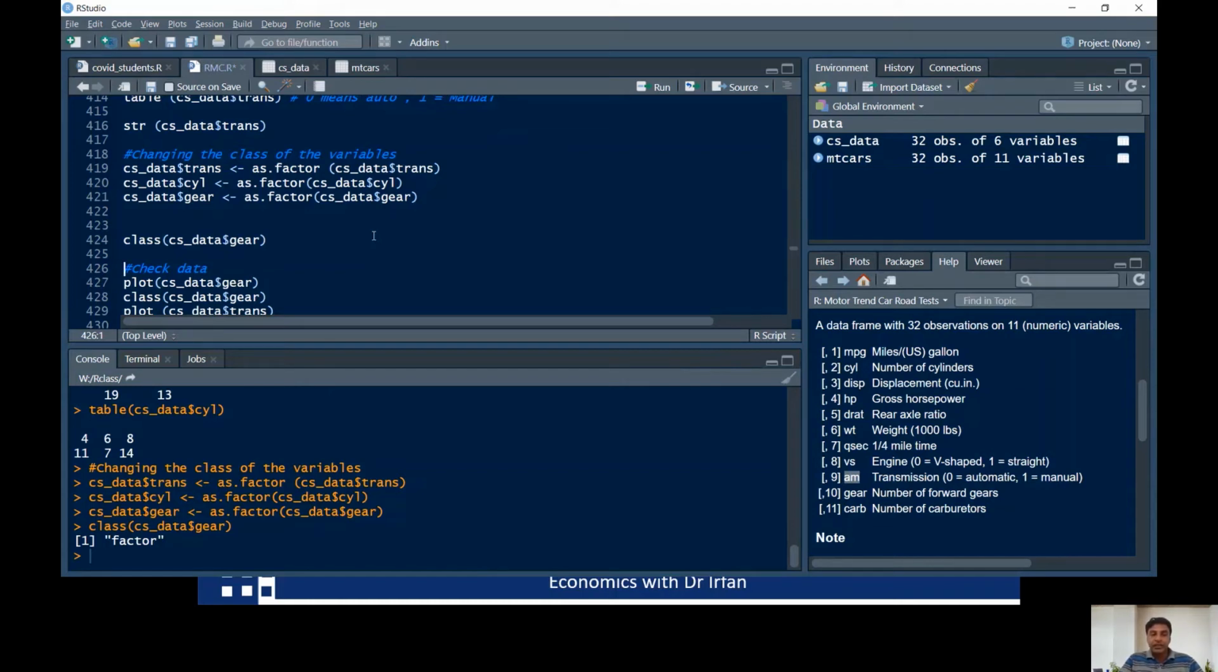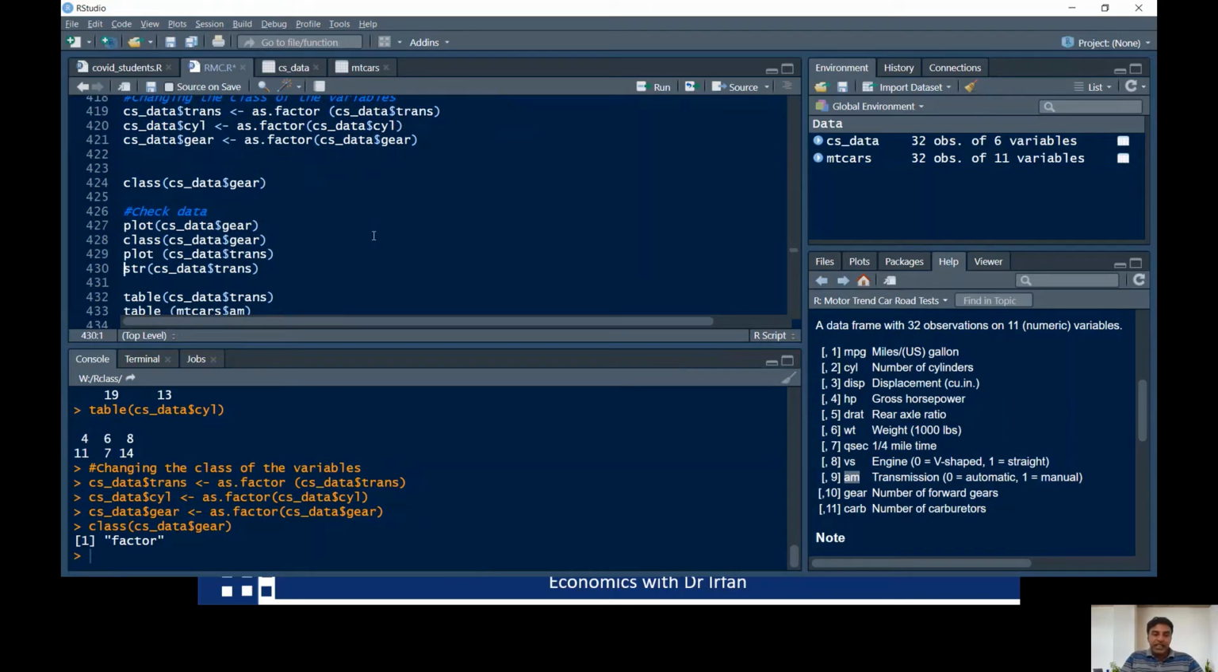So it's possible that you have a categorical variable and R is treating that variable as a numeric variable. Then you will be in trouble when you are doing your data analysis. A factor variable should be treated as a factor variable, and a numeric variable should be treated as a numeric variable. Okay, once again, check the data.